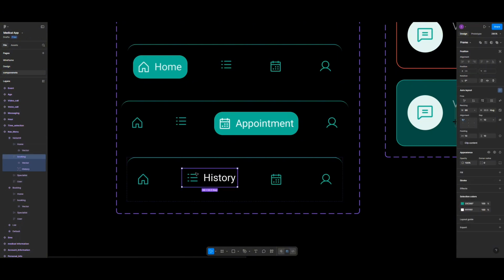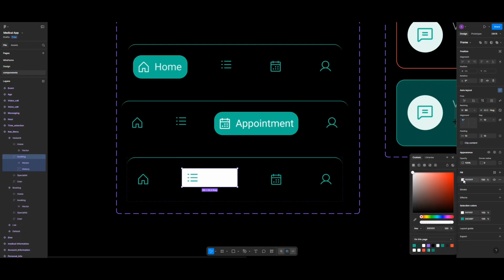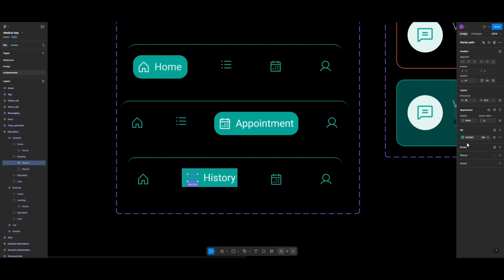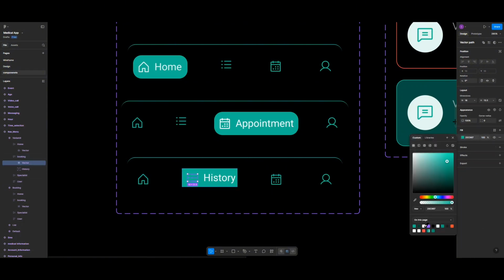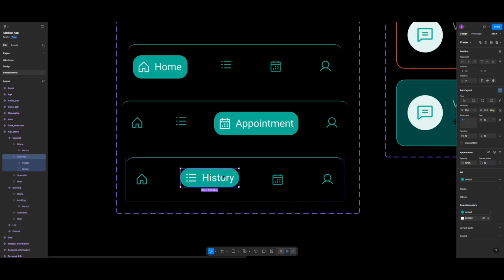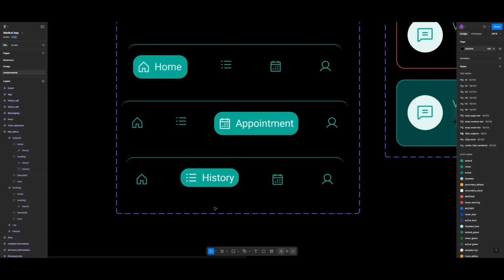All right, so now we select that frame alone and give it a fill of our global color. So we select from the list here and give it this. Then the icon, we're going to revert it back to white. All right, so now we select the frame again and give it corner radius of 15. Now we can also increase the width to that.